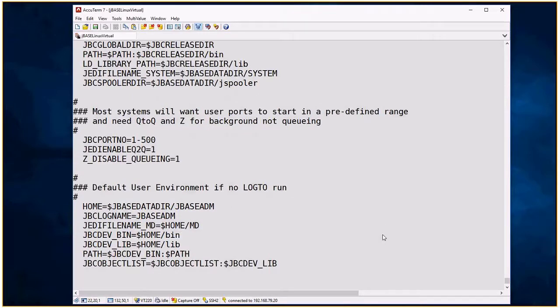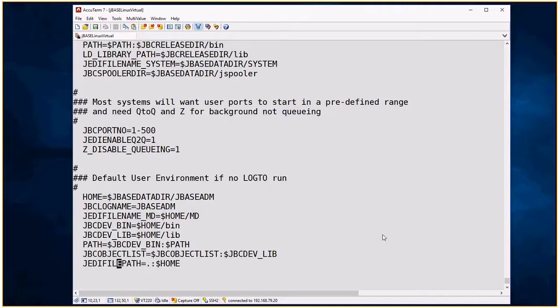And this is where they're going to go when you catalog them, your dev bin and your dev lib. And this is going to be where they're coming from. So if I catalog a program, I'm running it from here. If I catalog a subroutine, I'm running it from the JBC object list. So that's where it catalogs to and where it runs from, which could be separate, but in this case they're the same. And then the JEDI file path is going to be, where's your data? And that's going to always be where you're currently at. If it's not where you're currently at, it's going to look in jBASE, in the DBMS jBASE ADM, what we set as home up here.